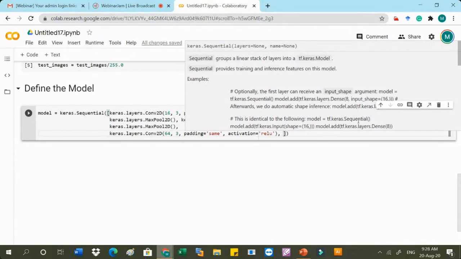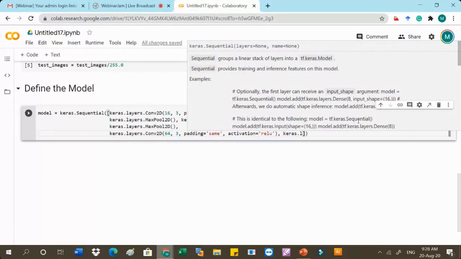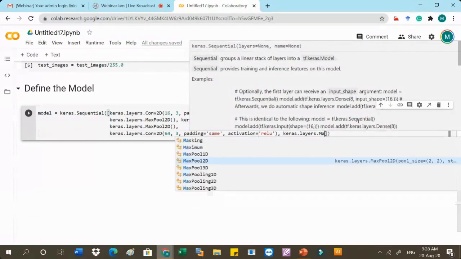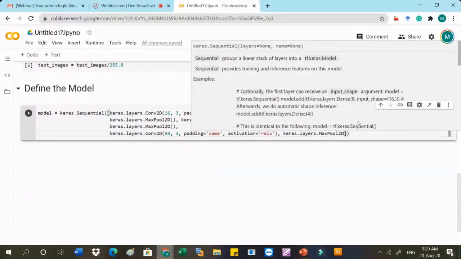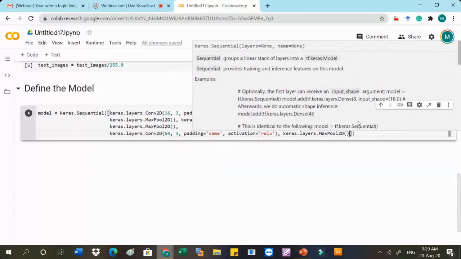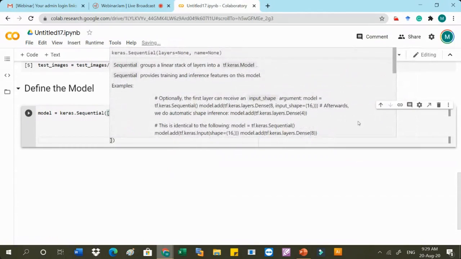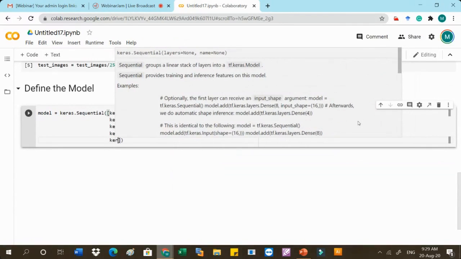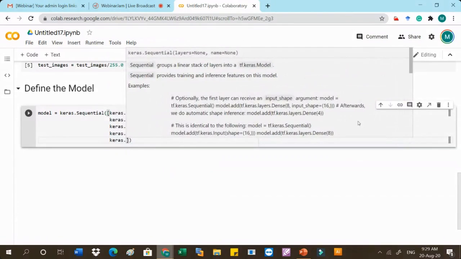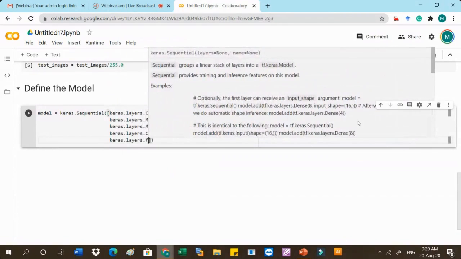Next layer was again the max pooling layer which we are going to use. So we will use Keras, then layers, and then max pooling 2D. And then after this, now we have included three convolution layers and correspondingly three max pooling layers. Next we have to add the flatten layer that will convert the 2D volume into a one dimensional structure. So we will use Keras dot layers dot flatten.